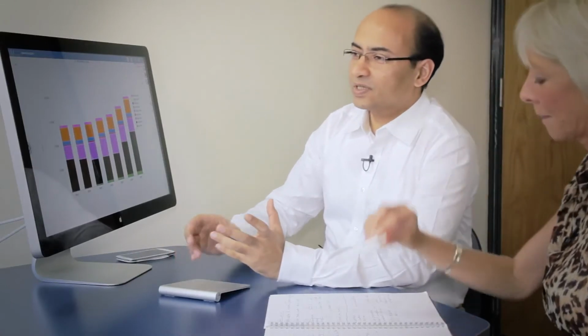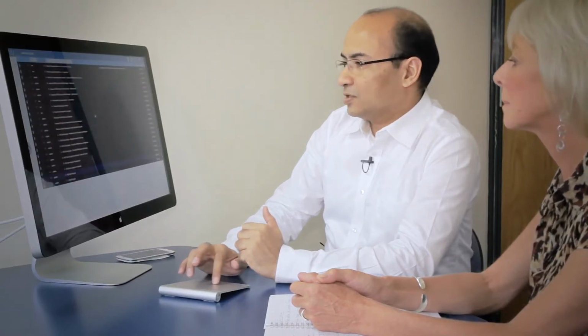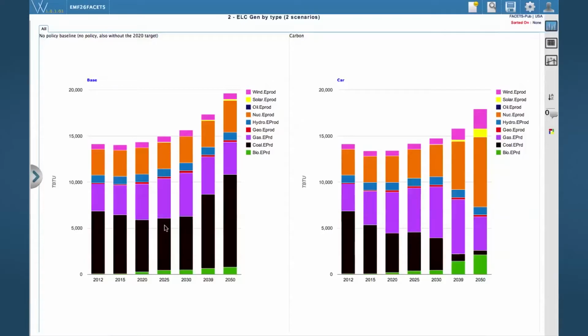You know, a single scenario is never enough because it's all about comparing things. What happens when you put a carbon price? What goes up, what goes down, how much, when? That's the kind of stuff you want to know. So we bring two scenarios. Okay. So this is the reference case and this is the carbon price case.